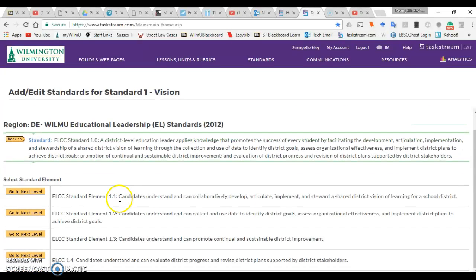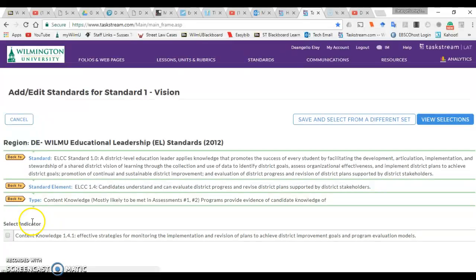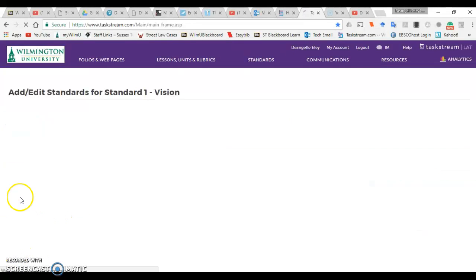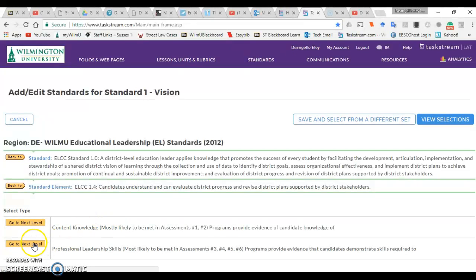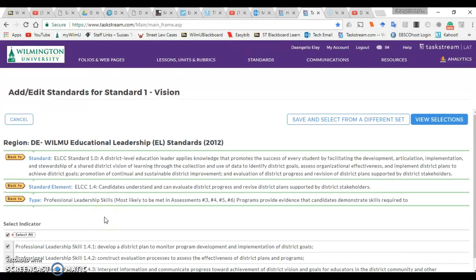So we're going to go back to 1.3. Scroll down and select 1.4. Make sure we get both content knowledge and professional leadership as well. So we're going to click on that. That's the only one in there for 1.4, apparently. Okay, so we're going to go back and add the professional leadership skills for 1.4. Select that, and we're going to select all, and we have all our selections. So now we're done with standard 1.